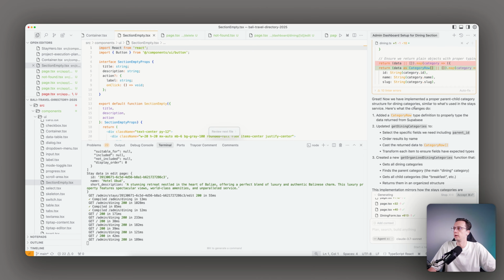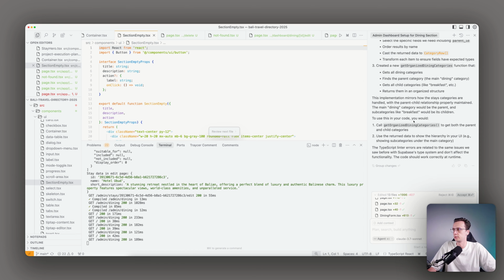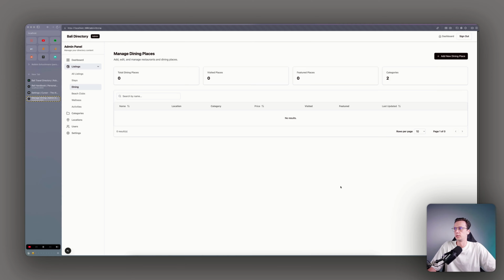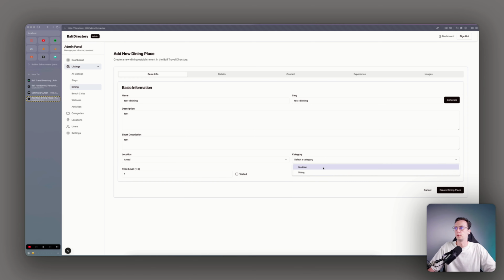Okay, so we have the category row, updated dining categories, create get organization details. Okay, I'm gonna accept this. And then check. Test. Dining. Yeah, in one of the previous episodes I was like, oh, what is this generate? But it's actually just generating the slug. The slug is the URL. Test, destination, category, breakfast.